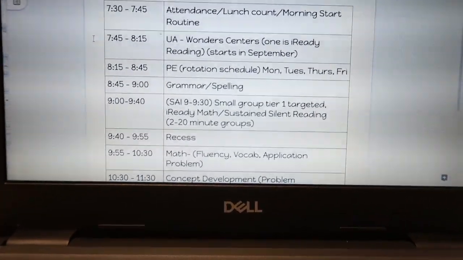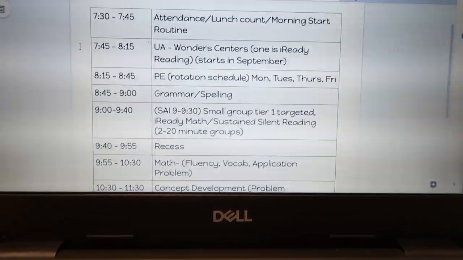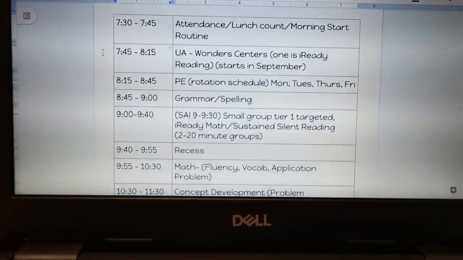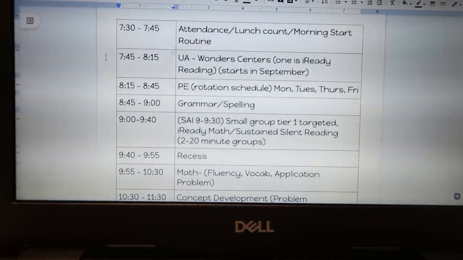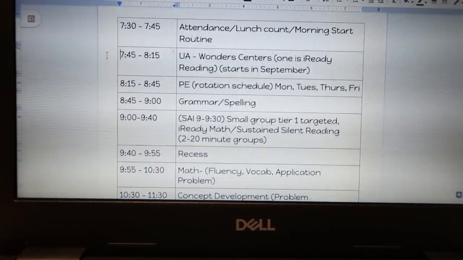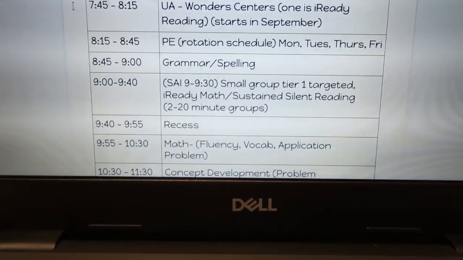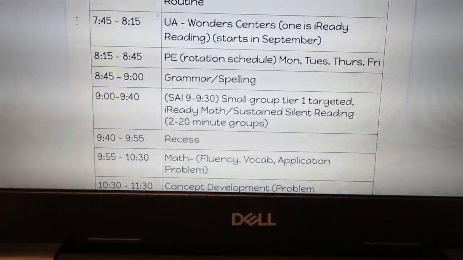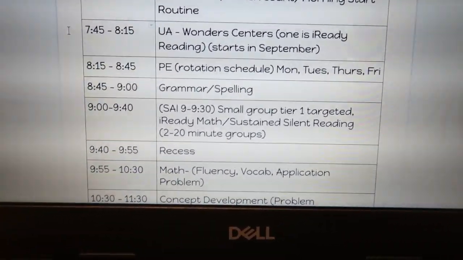We don't have any SAI students right now, but that is something that we have to keep sacred because there might be if we get a new student, or if they get identified. So right now it's our small group tier 1 targeted groups. That is what I told you guys we are going to be doing all of this work with, the links that I just shared with you guys. The students who are not getting the targeted small group, because they don't need it, are going to be doing iReady math and silent reading. So we're going to have time for 2 20-minute groups every single day.